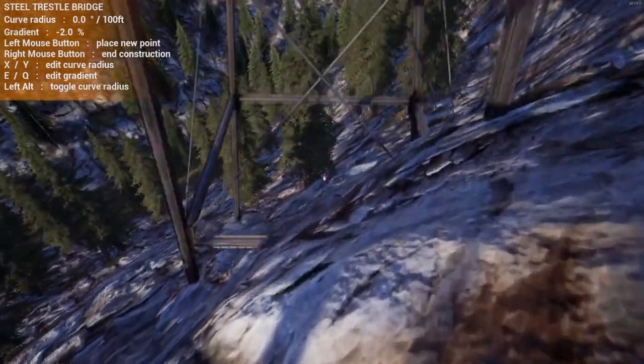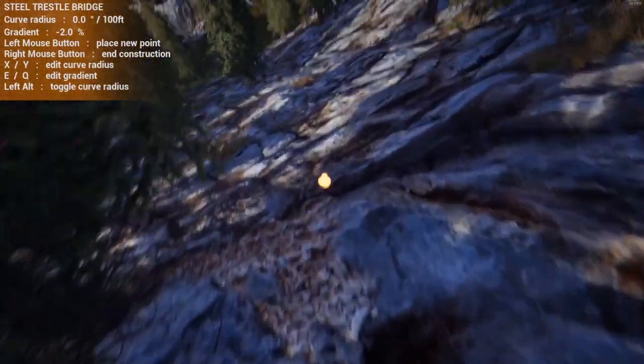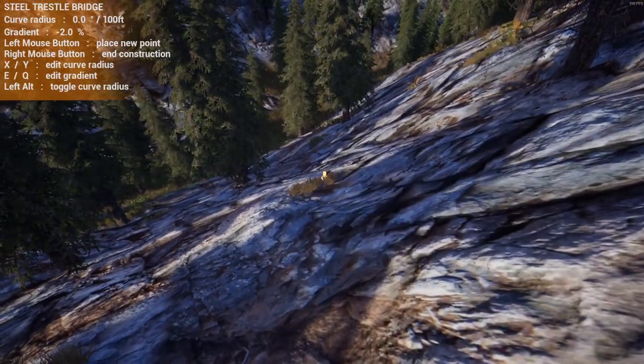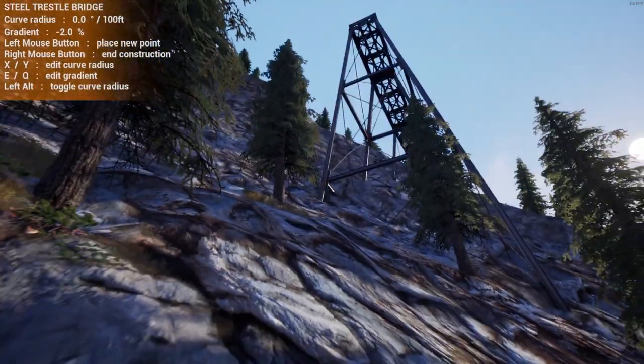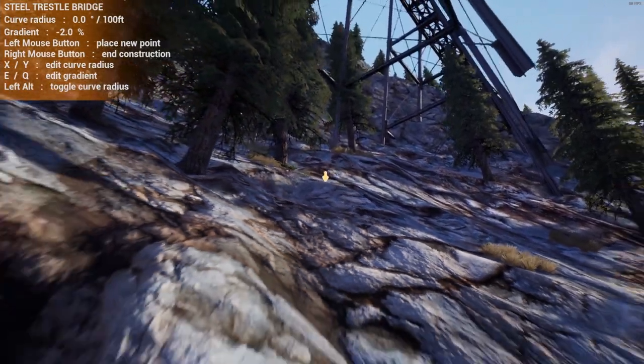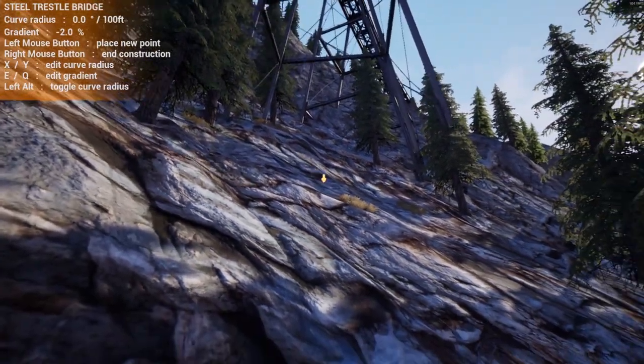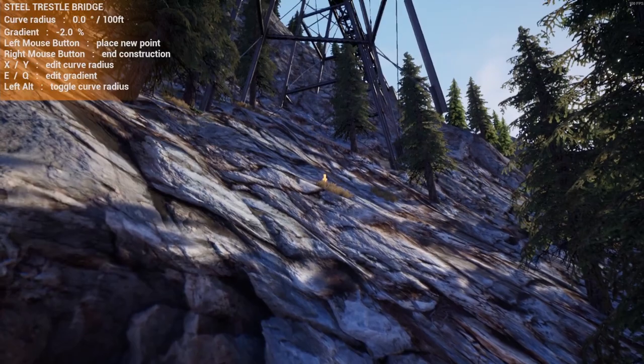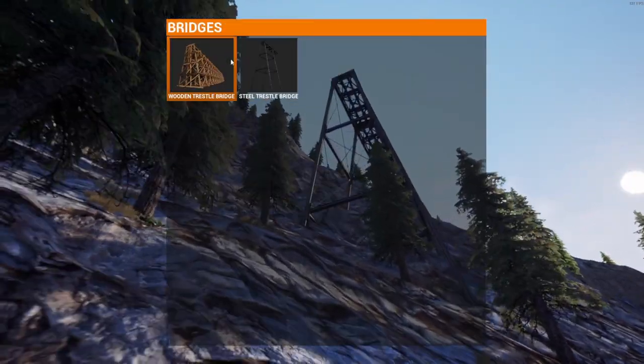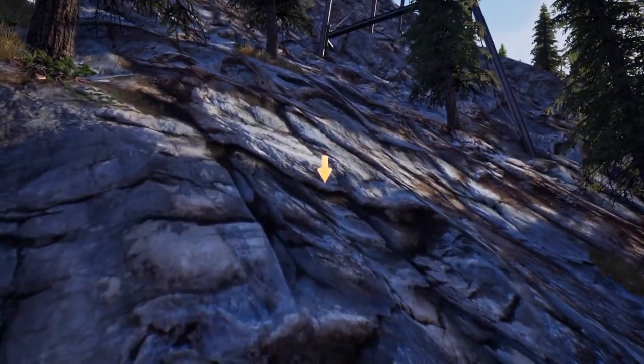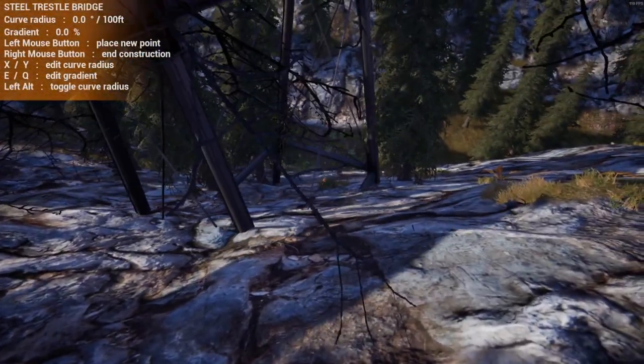Okay. Yep. We're just gonna go down into the canyon. And how tall of a bridge is it? Objectively too tall. Okay. Yeah. All right. So we need to build a bridge for the bridge. About that height, maybe.